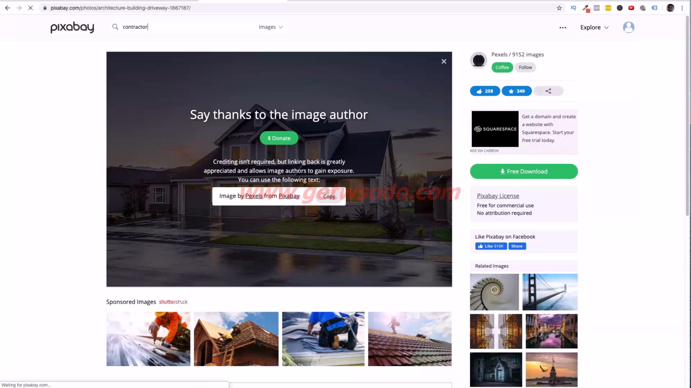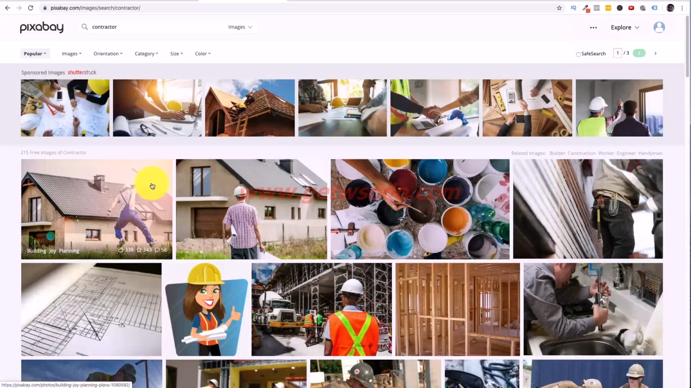I'm going to type in contract here. If we can just find a picture of someone with a hammer or something, just something that makes them look real professional. It's taking a while to load. I'll pause this until it loads. All right, so that loaded.